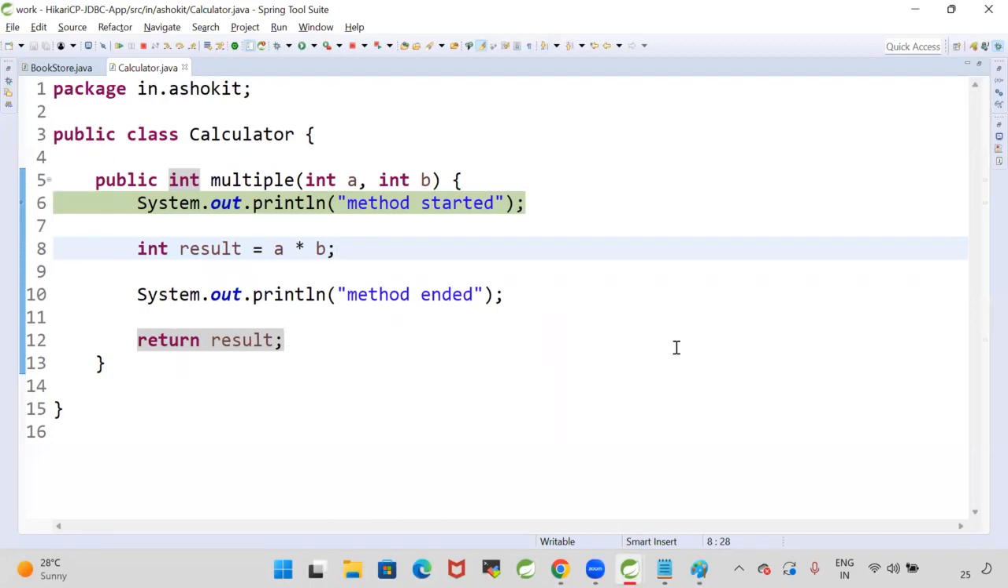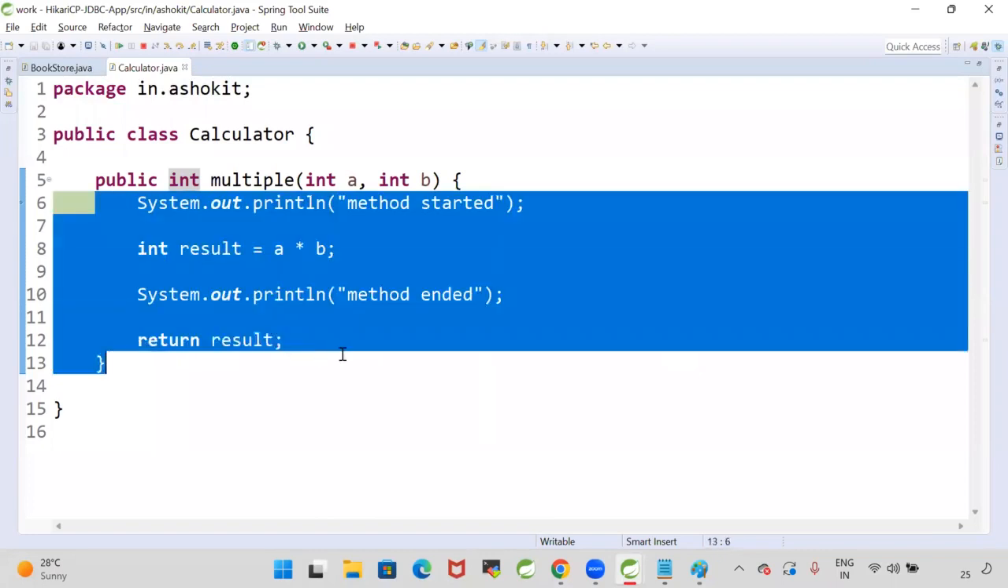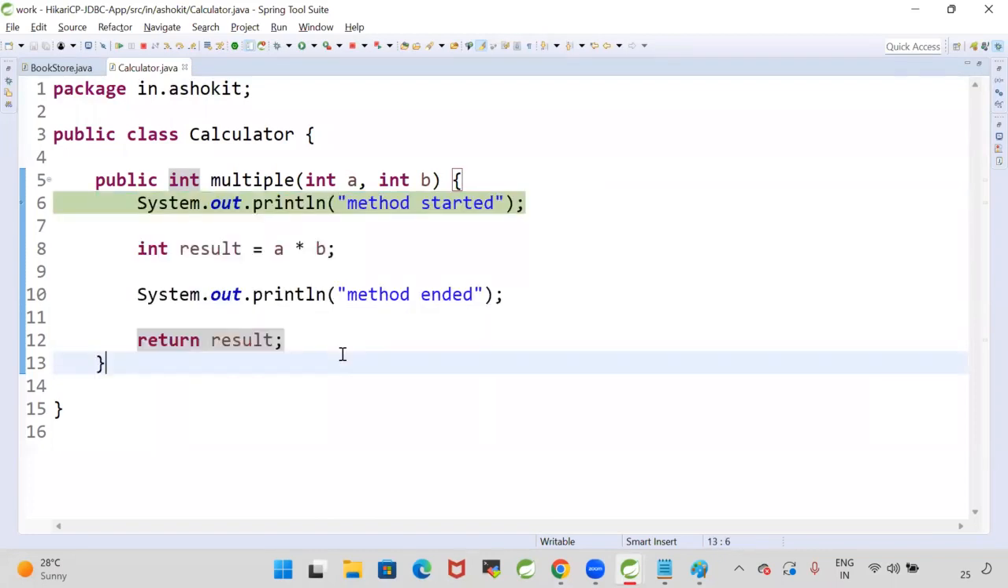Yes. Now, if you want to execute this code line by line, what is the key? F6. Okay. Now, I understood that there is no problem in this method. I don't want to debug line by line. Directly, I want to come back to the caller.